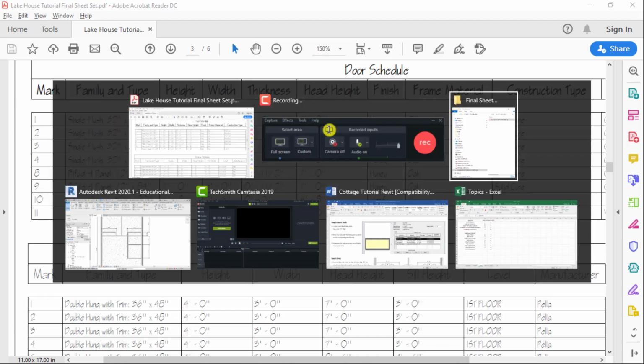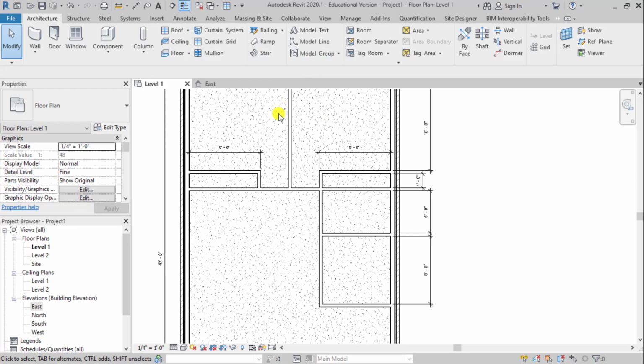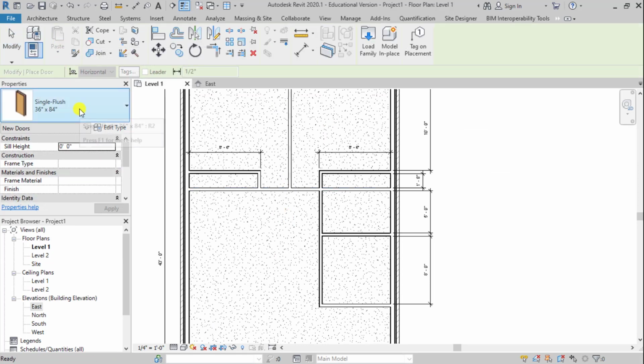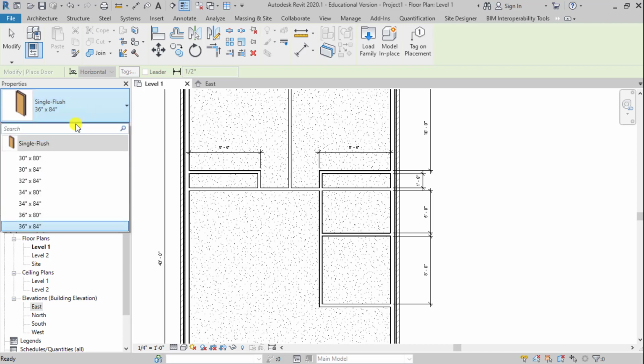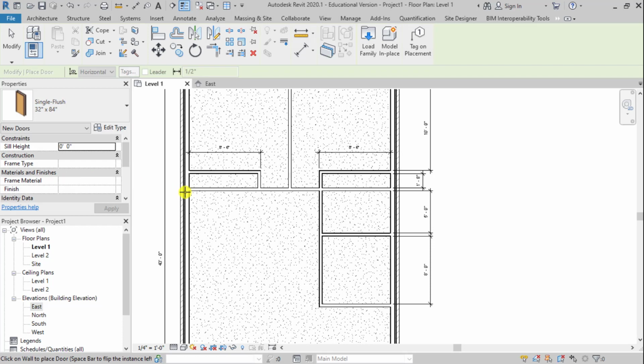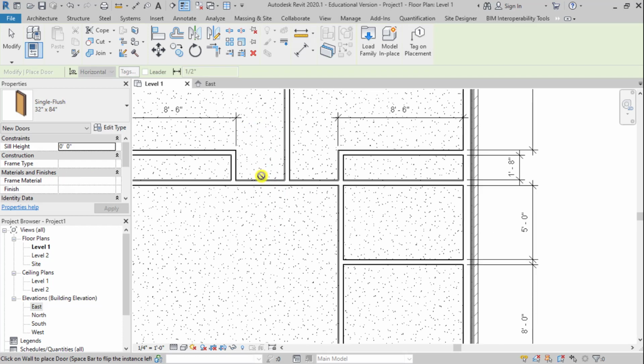So what we're going to do is pop over to Revit, and we're going to go to door. And then we've got single flush listed here already. So 32 by 84. We're just going to pick our size from our pull down. And we're going to zoom in. And doors react to where your cursor is. So if you look, my cursor is towards the top of that horizontal wall. If I move my cursor down, it's going to flip it over.